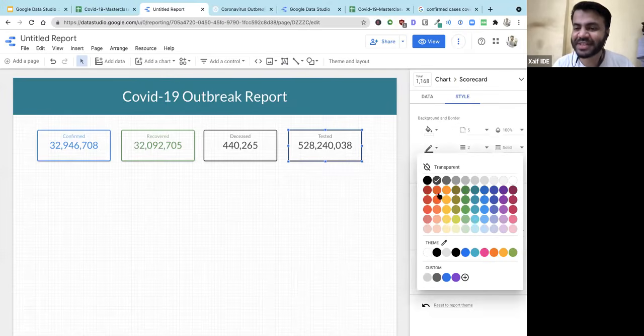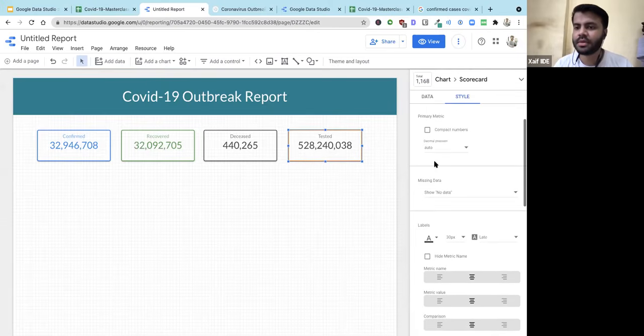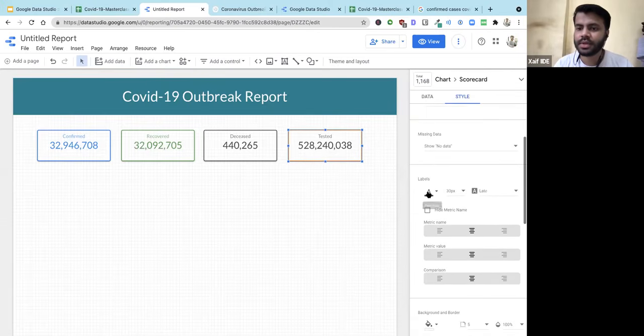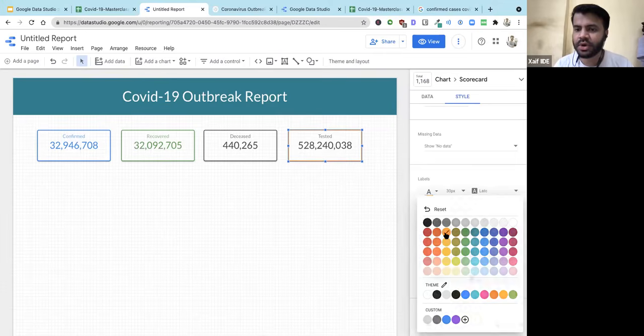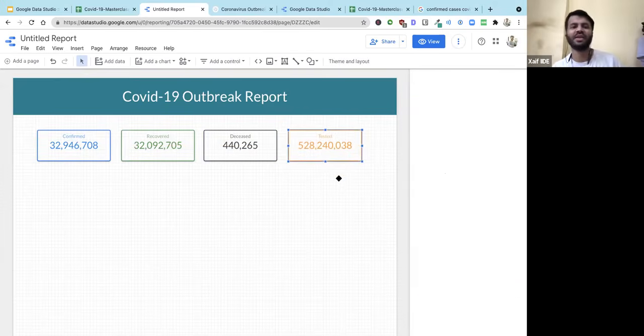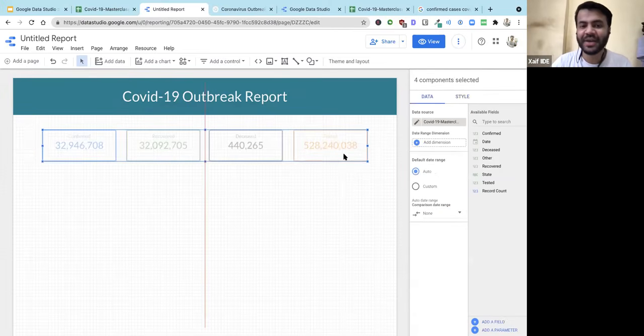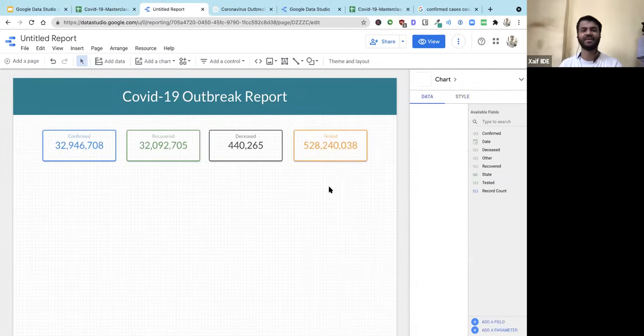So yeah, let's make the change. Yellow. You know what? Orange. Orange would look nice. Okay. So this one also orange. No, it doesn't look good. It doesn't look good. Okay. Bad choice of color. But I mean, you get it, right? This is how it looks like. Okay. Let's make it center aligned, and that's pretty much it.